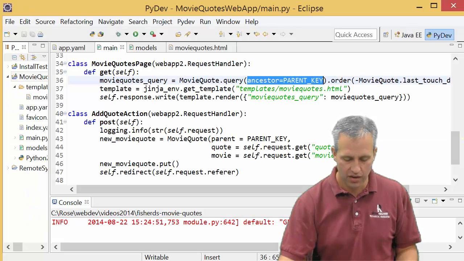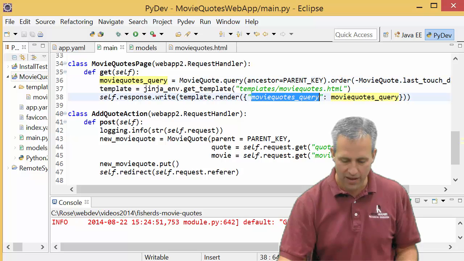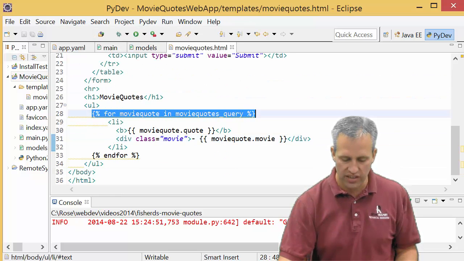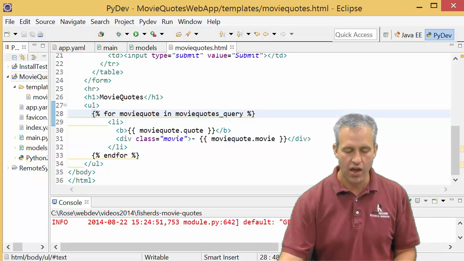So the things we added, just to review, we learned about queries. We learned about passing them into Jinja. We got our first introduction to the Jinja programming language, very Python based, and we showed some movie quotes.